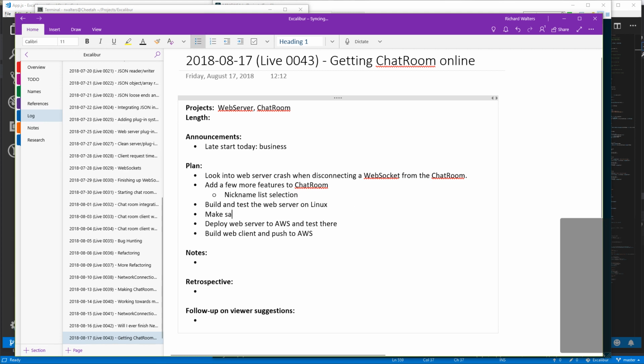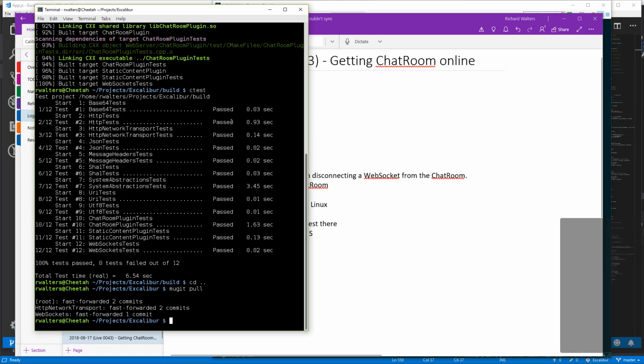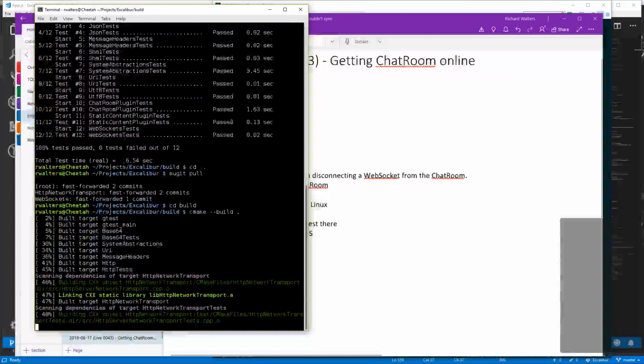Make and test standalone, or make and test web client build. Right? Okay, so build, cmake build dot.